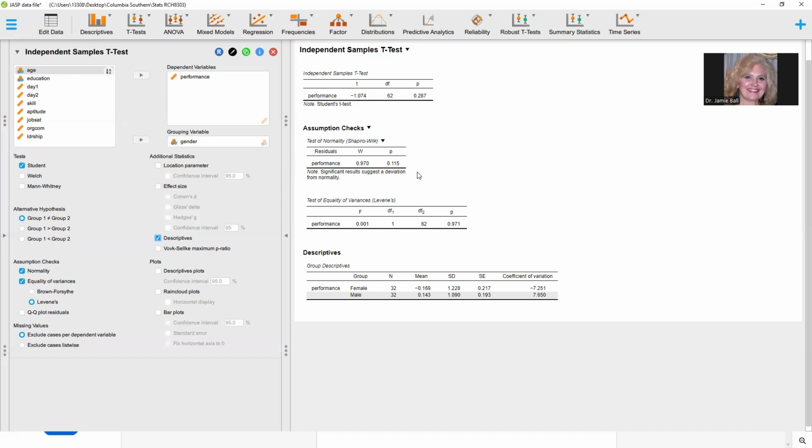So P, if it's greater than 0.05, is not significant, and I fail to reject the null. If P is less than 0.05, I reject the null, and it means the data is not normal. My P equals 0.115. That is greater than 0.05. So I fail to reject the null. Hence, the assumption of normality is met.